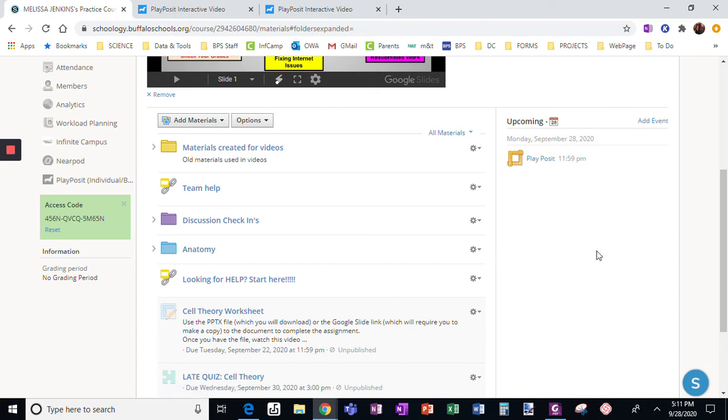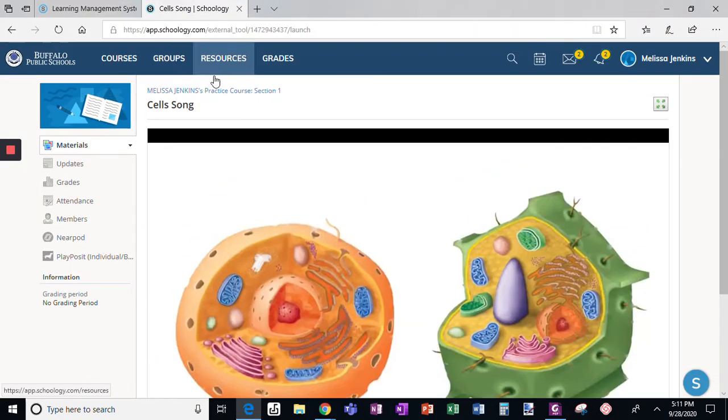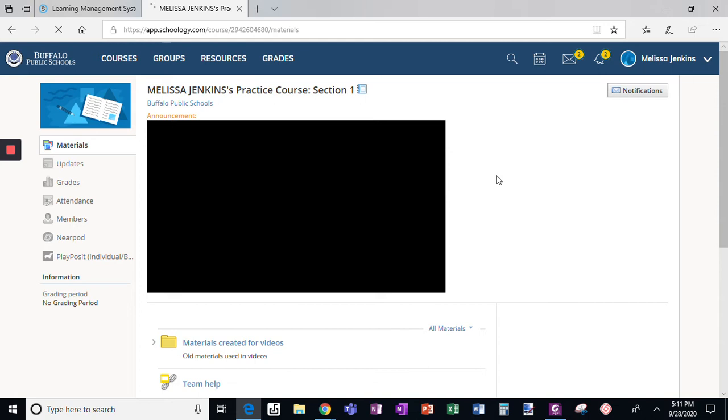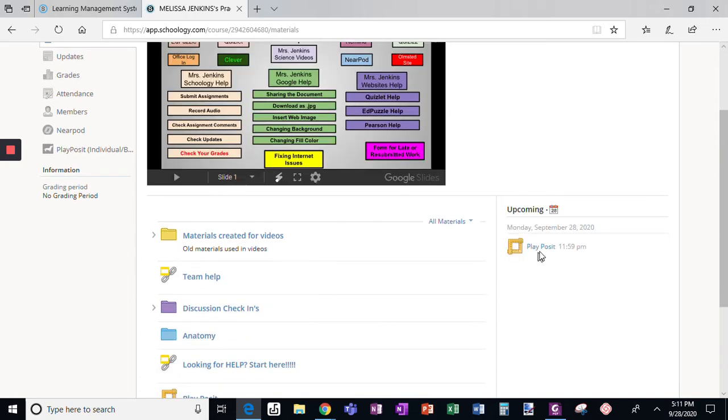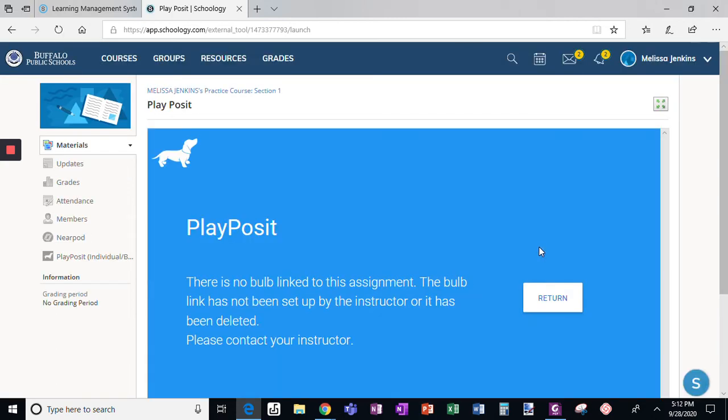All right, now I'm going to switch to the student view. Okay, once I click to the student view, you can see here's the assignment right here. And here is this problem. There's no bulb linked to this assignment because I forgot to do something first.